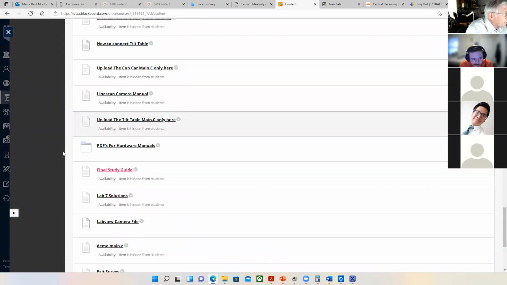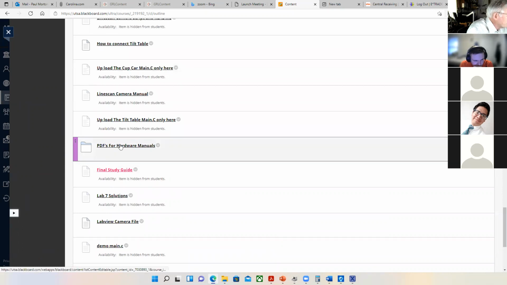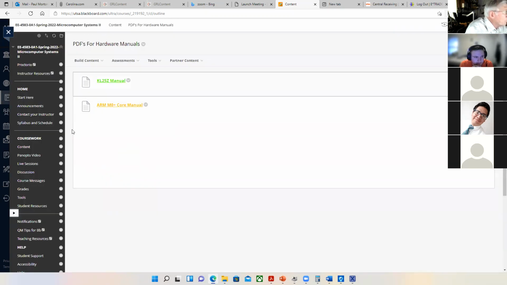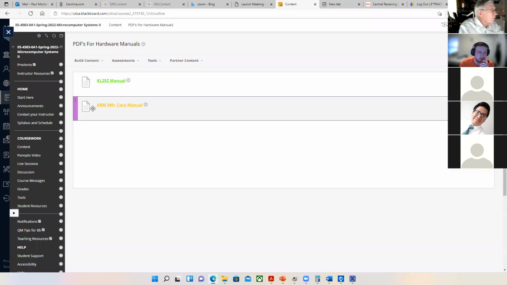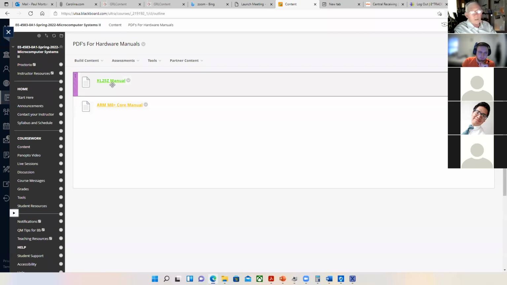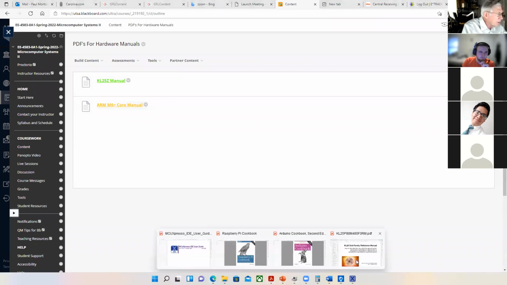PDFs for hardware manuals right here. A lot of these things are hidden for you guys, but you click on this, 2 manuals. One for the KL25Z, that's everything but the ARM core, and one for the ARM core. The ARM core manual is an ARM manual. And the KL25Z, it was written by Freescale, but it's an NXP manual now. So the NXP manual is the one we're looking at, and that's what's here.